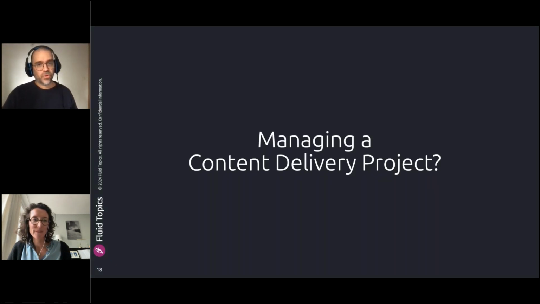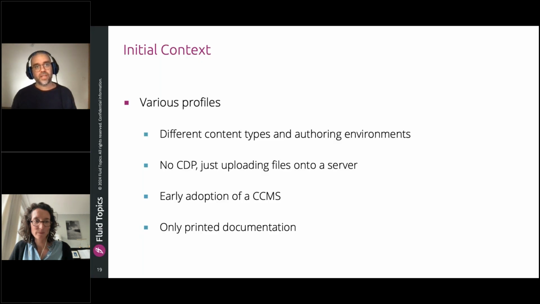So, managing a content delivery project, and moreover with the emphasis on DITA, is a real question. So we'll dive into the context and explore some key concepts related to a project itself. The initial context, in my case, is from the professional services team. We have several customers who arrive and start a project, and they have different backgrounds. We have various profiles. Typically, they had different content types and authoring environments, or some of them didn't have any CDP. They were just uploading files onto a server.